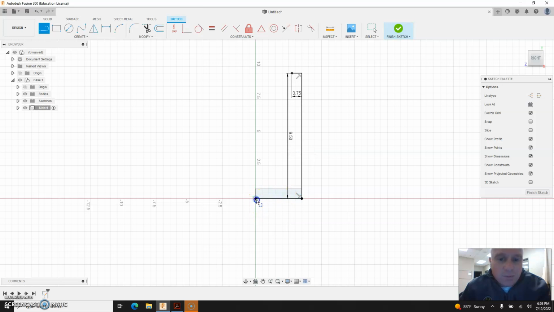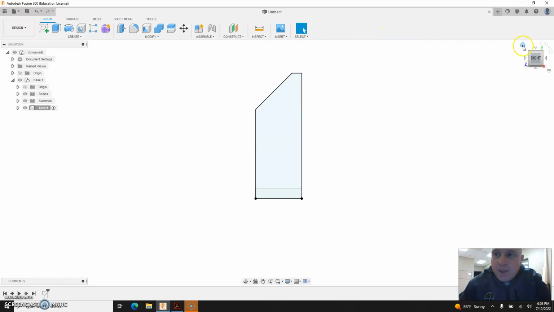Then I'll select from this point and draw a line up again. And if I look at my drawing, it is 6 3/4 of an inch. 6 3/4 from that point up. And so again, I'll hit enter. And then the angled piece just becomes a line that connects these two points together. All right. And so once I've done that, I have the shape that I need for my next part, and I'll select finish sketch.